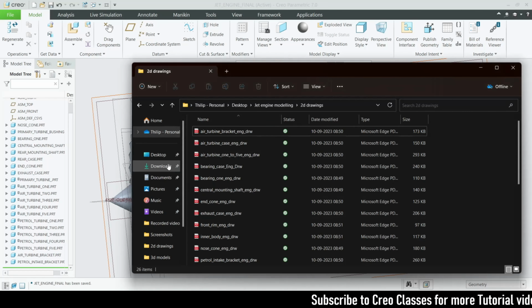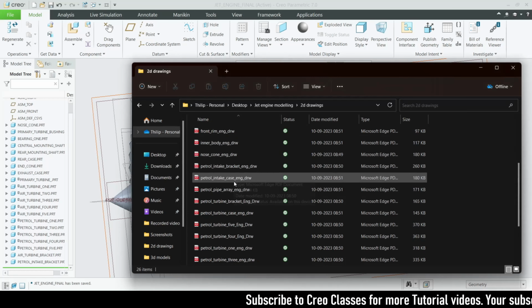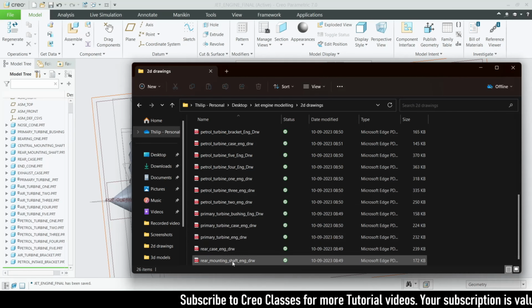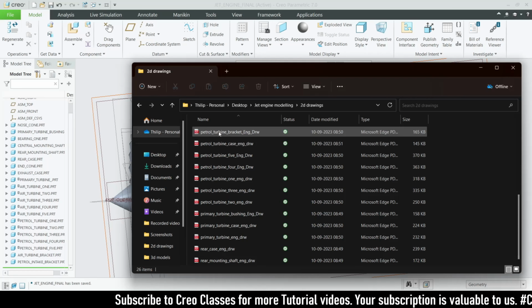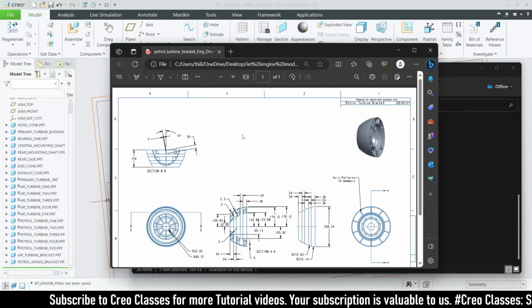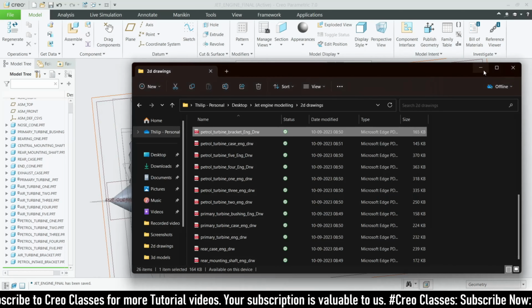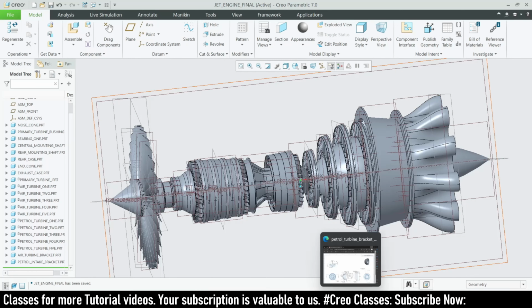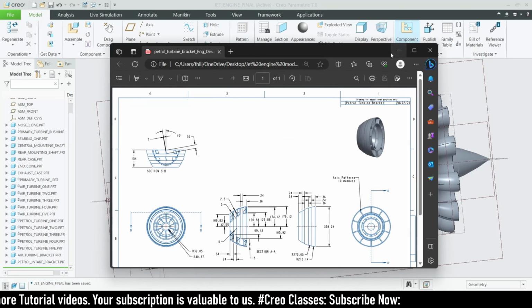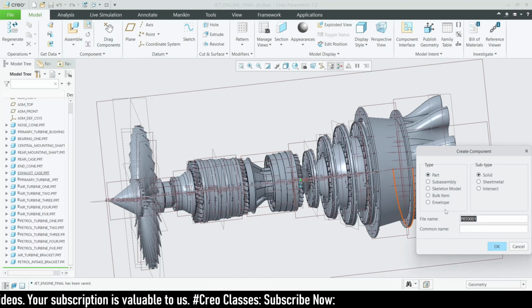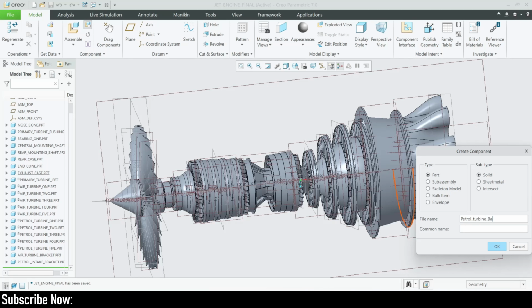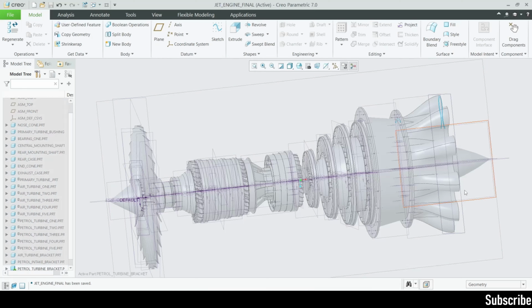For the next part we are going to create a petrol turbine bracket. Yeah, we are going to create this part. This is kind of a reference part, so we need to create this part inside this assembly. I'm going to rename it as petrol turbine bracket. Okay, good. So let's go for the create features.